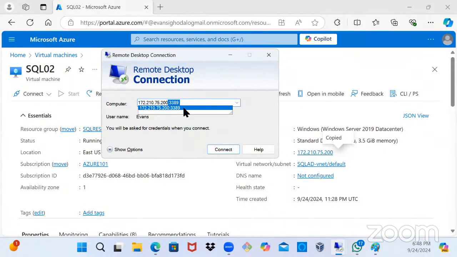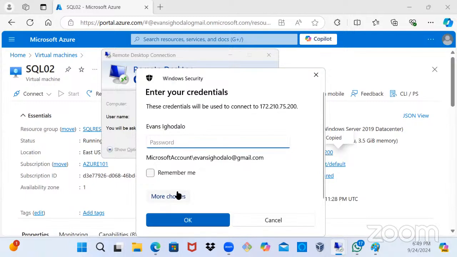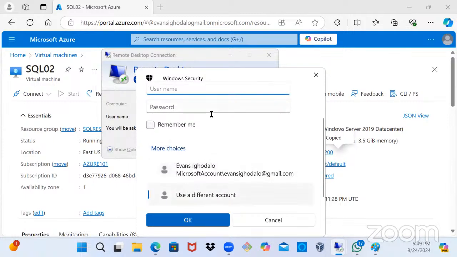I'm showing you. Paste your IP address there. It will come up. Then you say connect. When you say connect, you go down to more choices. More choices. Then you go to use a different account. Now that it has joined the domain, remember, now that your account has joined the domain, when you want to log into the account, you will now log in as your domain name / the username. Then you put your password.